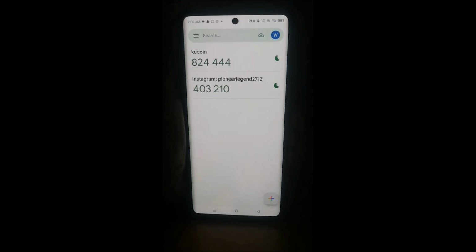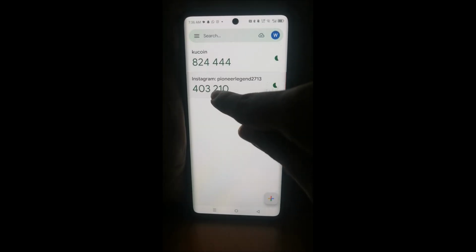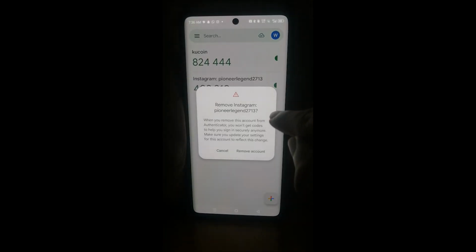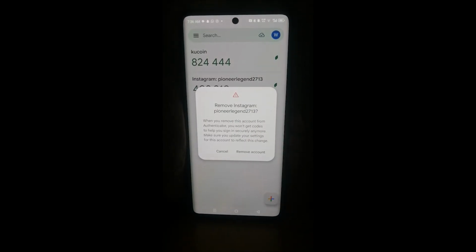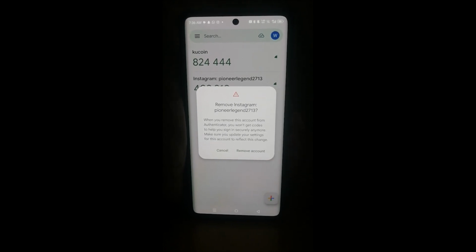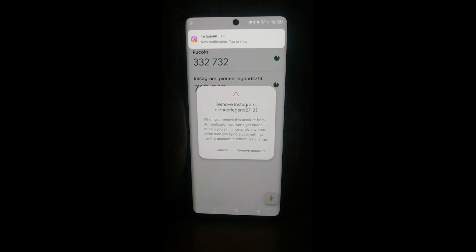The first thing, of course, I know if you go ahead and swipe to the left, you see this remove icon, right? Now the problem with that, when you click on remove account, you will still be stuck on the other end from the app. So Instagram will still be using an authenticator app to basically verify you when you're logging in. Okay, so you can remove this from here, but you're not going to get codes again.